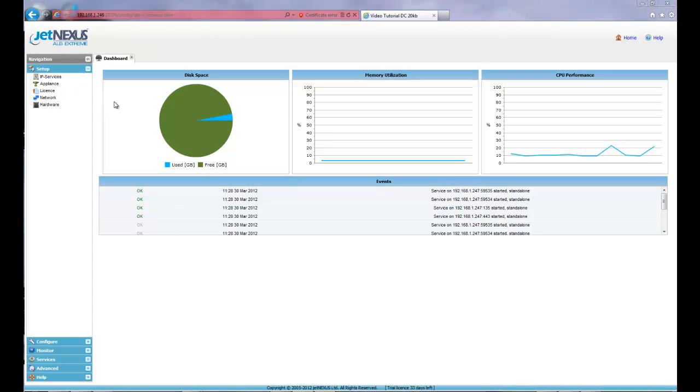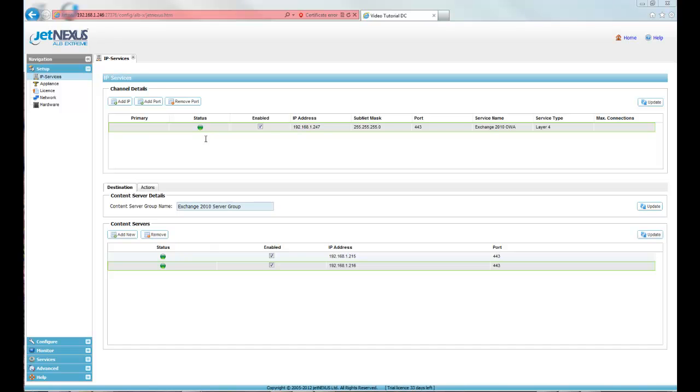I've pre-configured the Outlook web app port, and as you can see we have a channel with a listening IP address of 192.168.1.247, a subnet mask of 255.255.255.0 and a port of 443. I've named the service Exchange 2010 OWA and changed the service type to Layer 4.